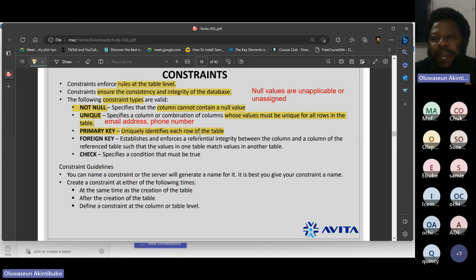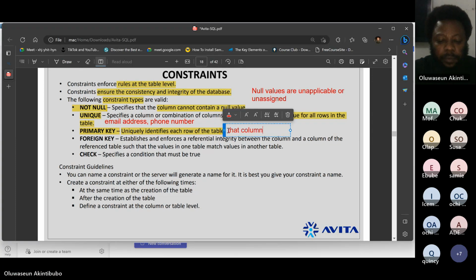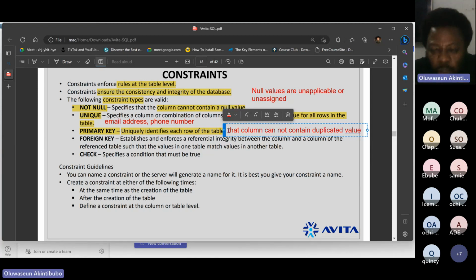It means these values have a primary key constraint on them, which means that when you put a primary key constraint on a column, that column cannot contain duplicated values. So the matric number on the student database has a primary key on it, such that in the history of University of Ibadan, I don't think any two students share the same matric number.